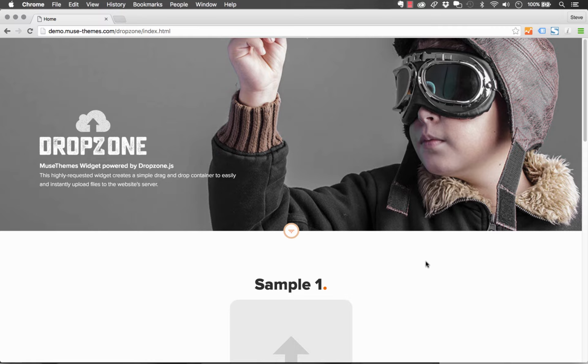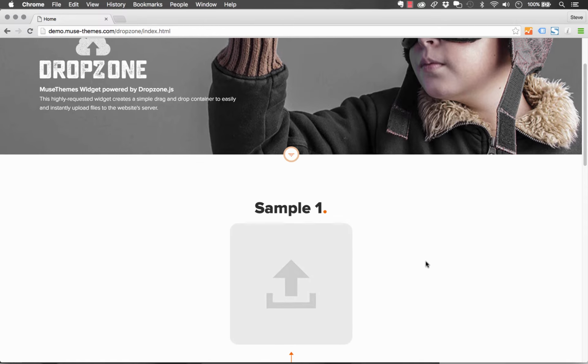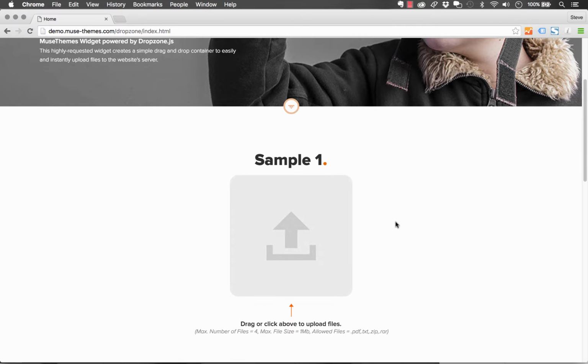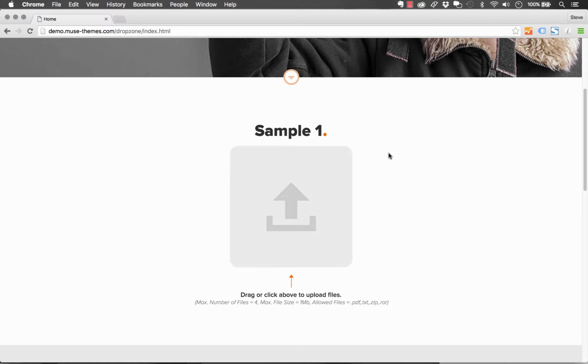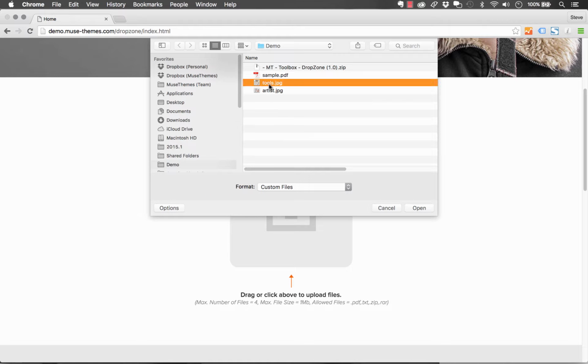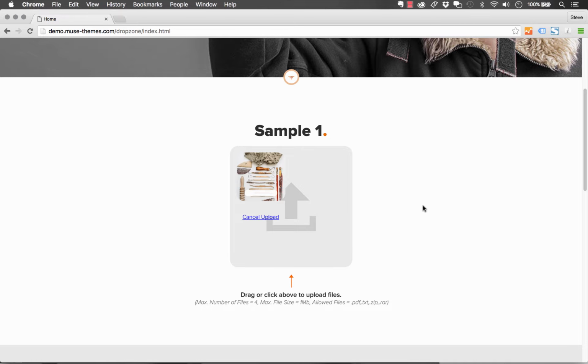So basically what Dropzone is, it's a file uploader for your website. And you can style it in many different ways, and it's actually quite beautiful in the way it works. So you can see on our sample here, I can click on the upload area and select a file to upload. So this is an image, and you can see it uploads there. And then we have the option to cancel the upload or remove it. So there you go, the file is uploading and done.